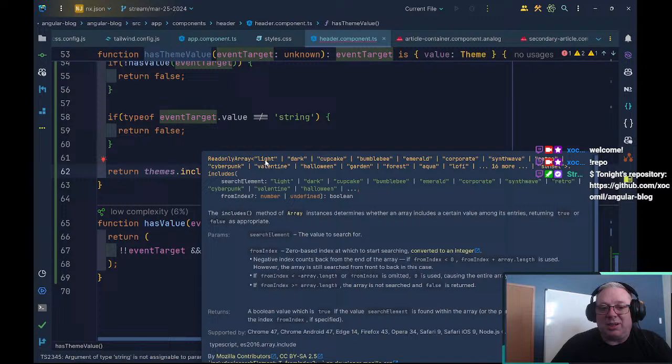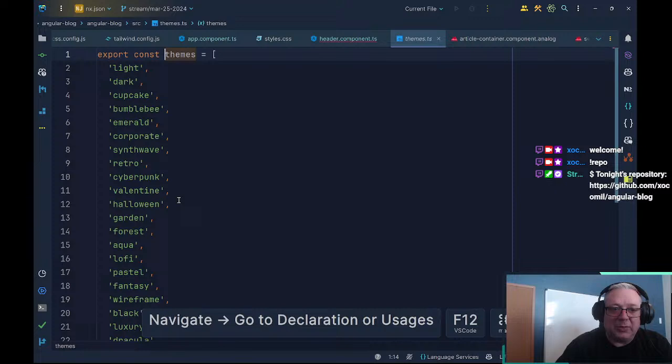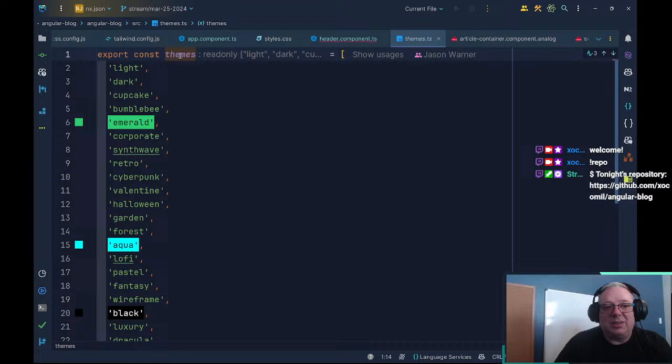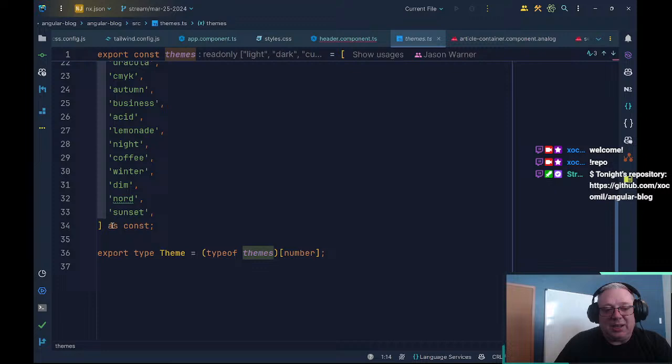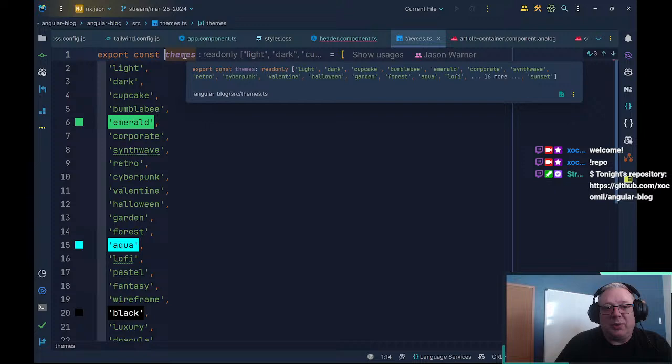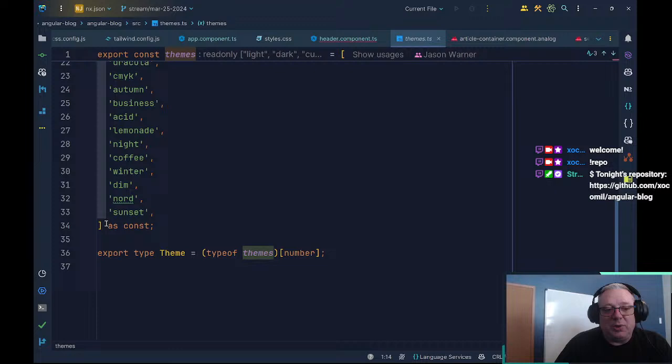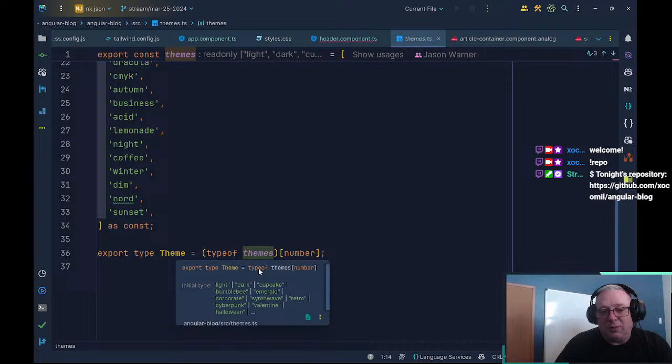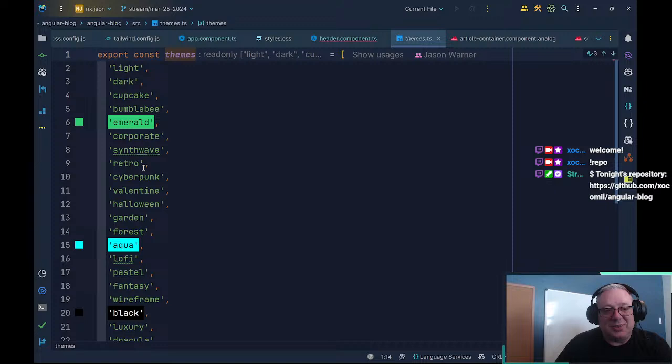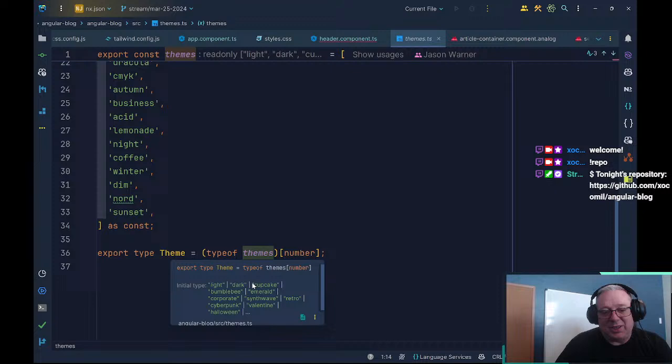And the reason we can do this is because we set up our themes to be a constant array, as const. And that as const is what narrows it down. So when we hover over themes, we can see that, hey, it's a read-only array, and it can only be these values. So we're type narrowing to only the string values that are inside of this array. And that gives us a cool ability to say, hey, theme, right, is type of themes with the indexer of number, which in an array, you know, a number indexer is what indexes these values. And so TypeScript tells us, oh yeah, this is just light, dark, cupcake, right? All of these possible themes.